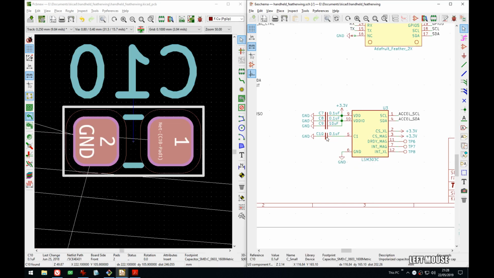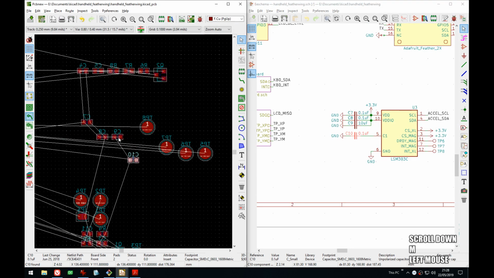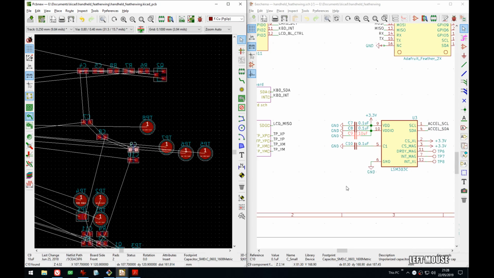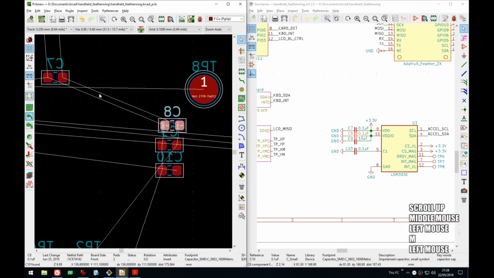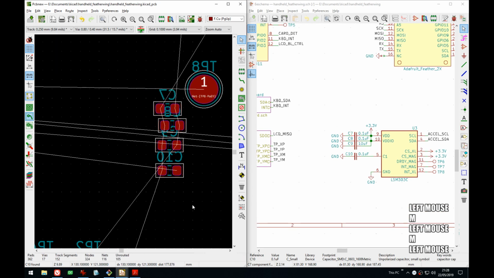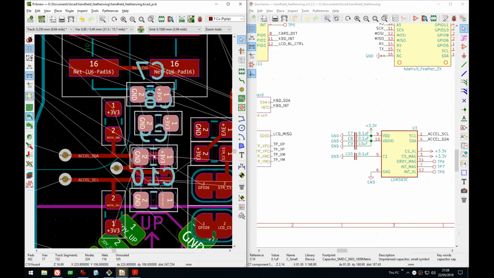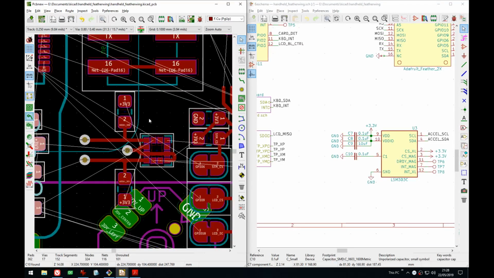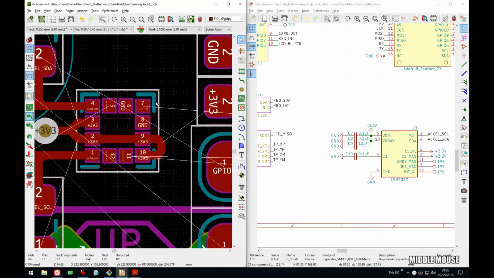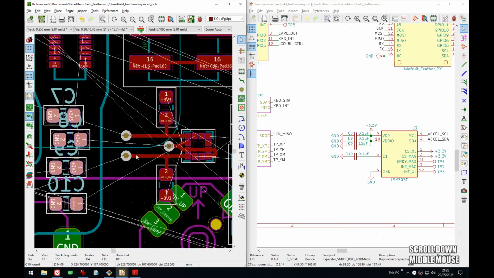Yeah. 10, 9. This tiny accelerometer has so much decoupling, that's crazy. Seriously, the surface area of these caps is more than the actual accelerometer itself. Got a decap. See, we can put some here and some here. Number 5.